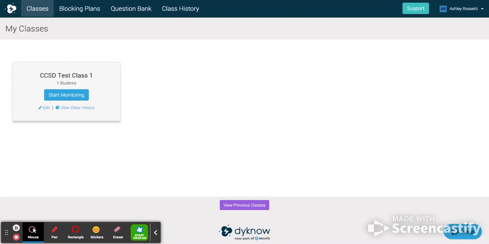Dyknow blocking plans enable teachers to prevent off-task behavior and keep students focused and engaged while on their school devices. A blocking plan is a customized list of website URLs and/or computer applications that Dyknow teachers can enforce during a monitoring session to ensure students only access specific content on their devices.